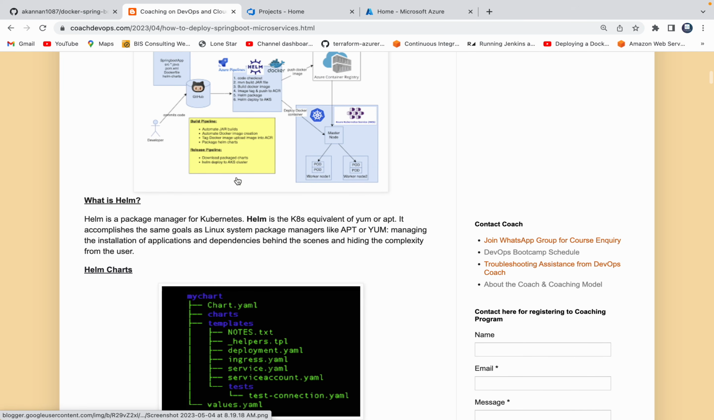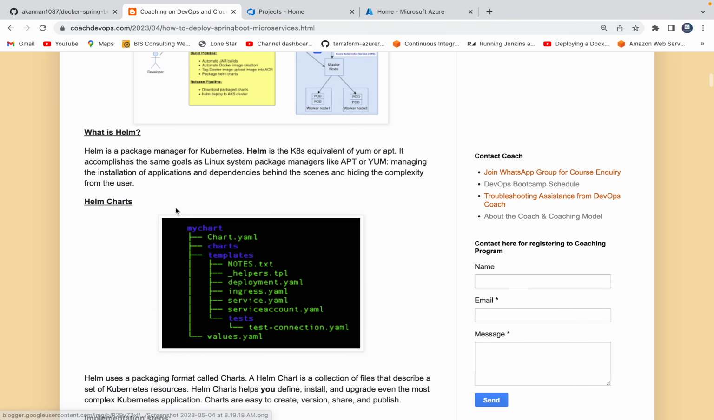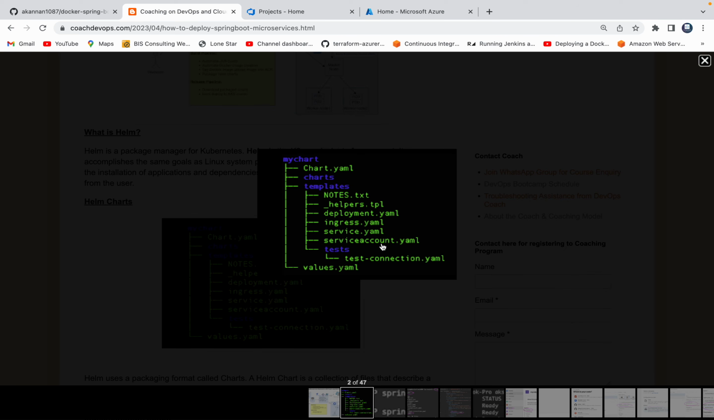Especially when you are dealing with a set of microservices, you may end up having a lot of Kubernetes resources. You may end up having a lot of Kubernetes manifest files. So how are you going to structure all your Kubernetes manifest files? This is where you can create something called a Helm chart. When you create a Helm chart, you're going to have this directory structure.